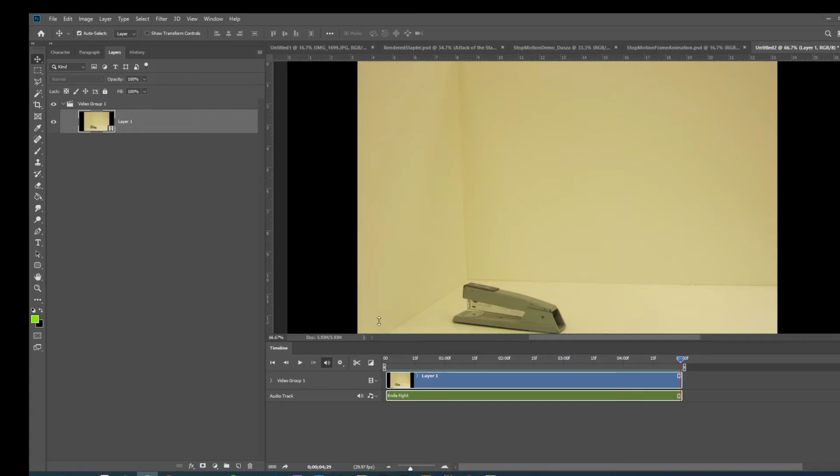To add our text, we're just going to look on our toolbar. We're going to select the type tool.